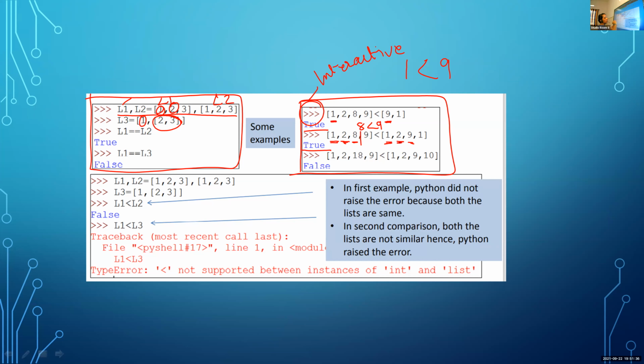Rahul, listen here. Okay. 2 and 2. Here also the two values are the same.